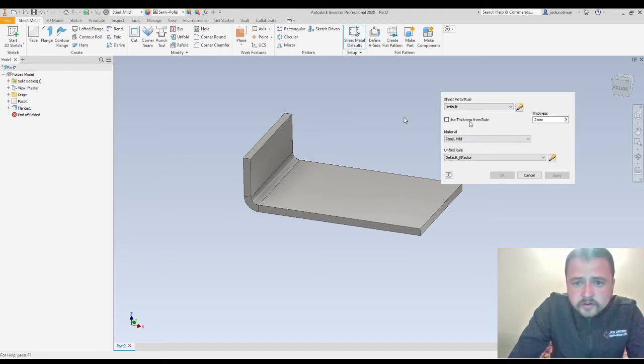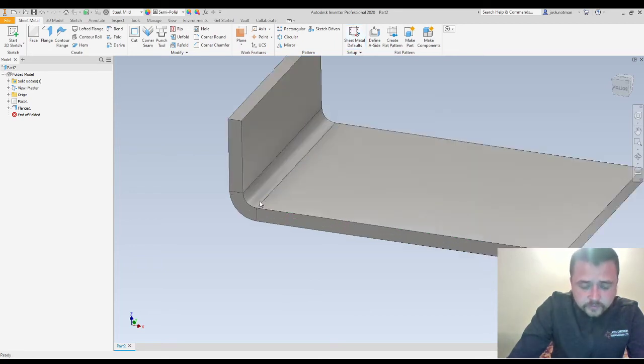So if we go into sheet metal defaults and we click on this little pencil and we change this thickness to 2 mil, if we go into bend, we see that the bend radius is equal to the thickness. So the bend radius is 2 mil, which is typically generic. So we'll go and save and close. So we know that we've just put the bend radius as 2 mil. So if we click on measure, we'll be able to see that it's 2 mil.